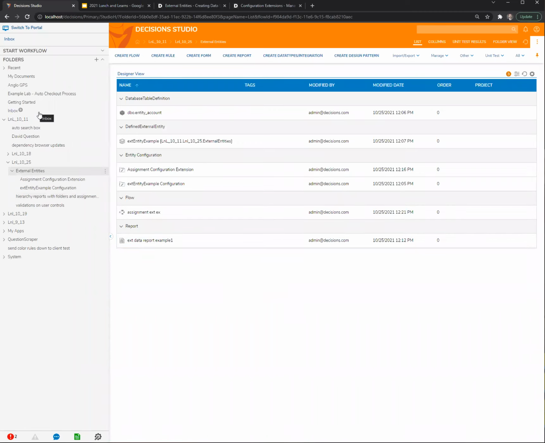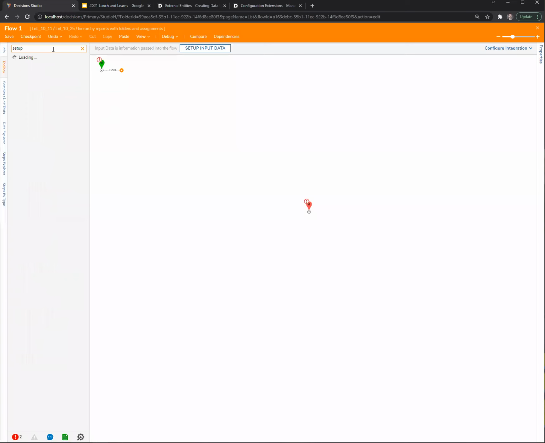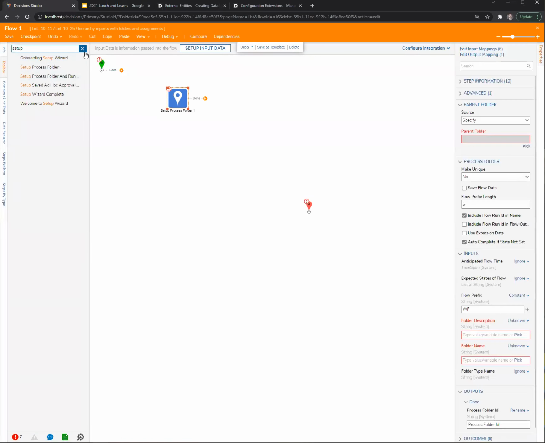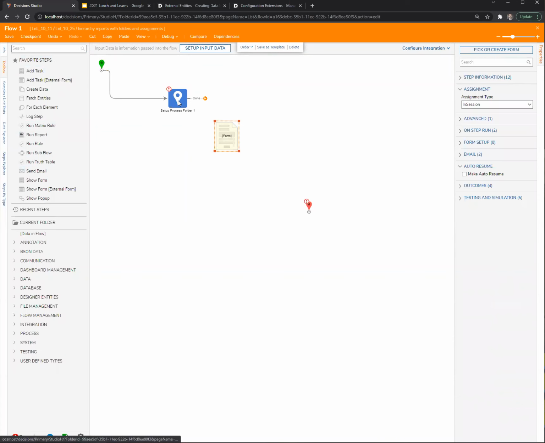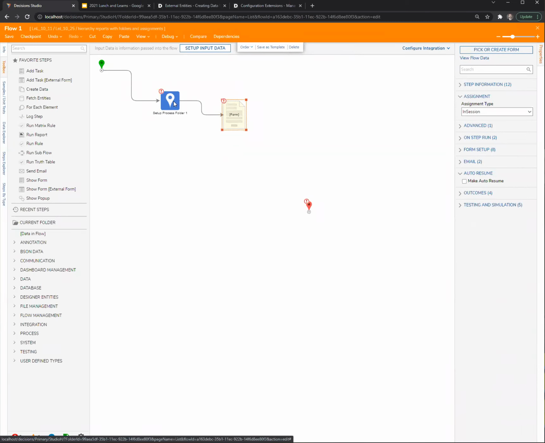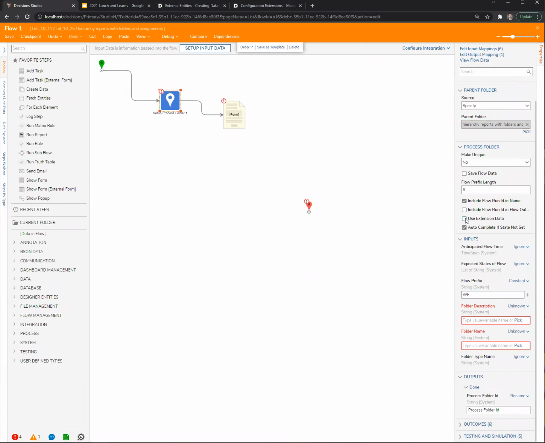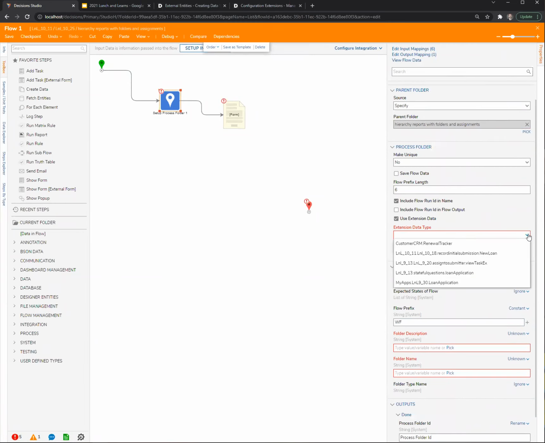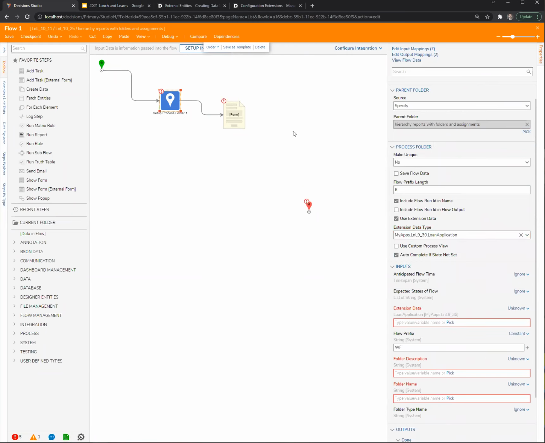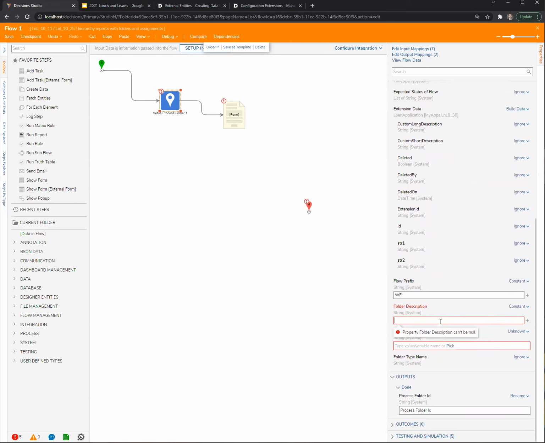I've got some assignments. So let me get myself set up here, create a quick flow to create a process folder and an assignment. So set up process folder and show form. All right, set a process folder. I'll put it in the current folder. Leave everything else. I'll use some extension data type here. Sure, loan application, build data. I'll put constant text in for my descriptions and folder name.